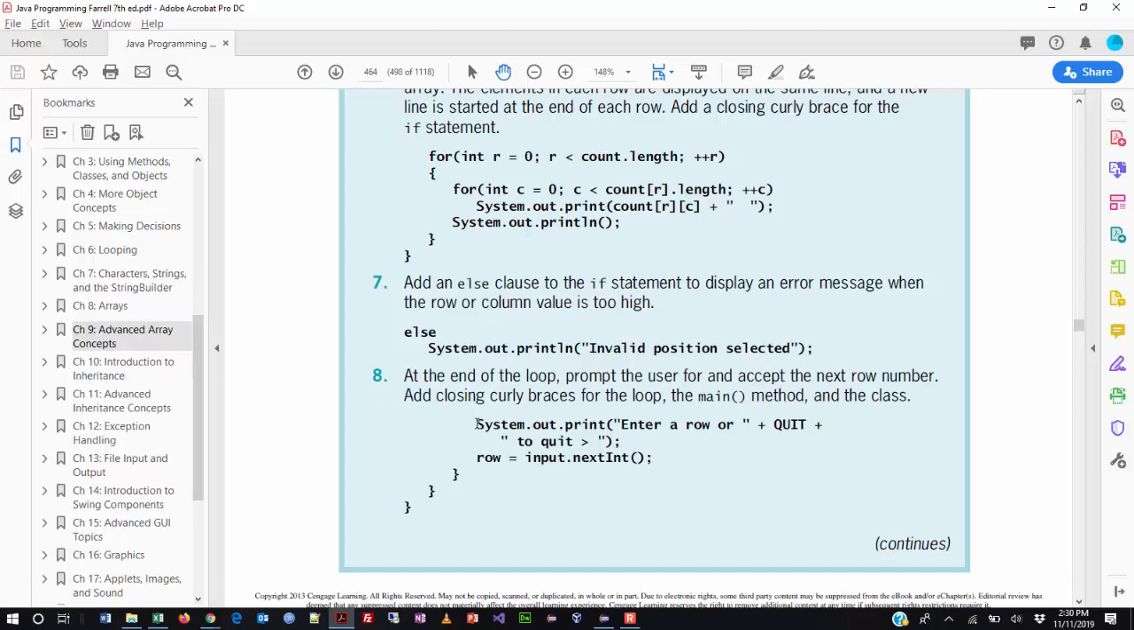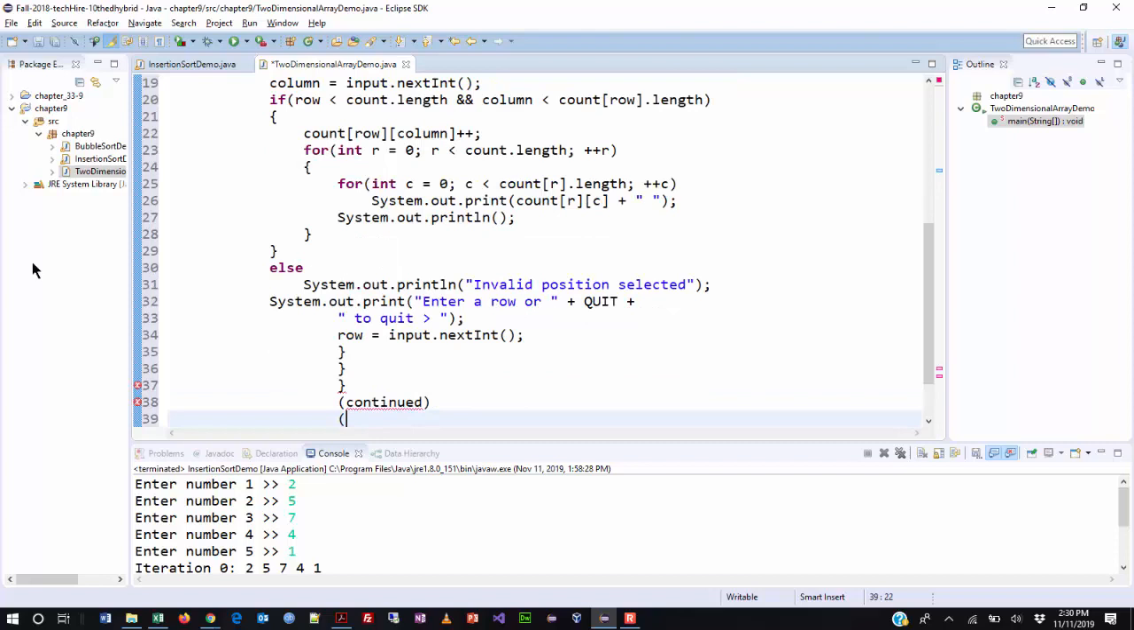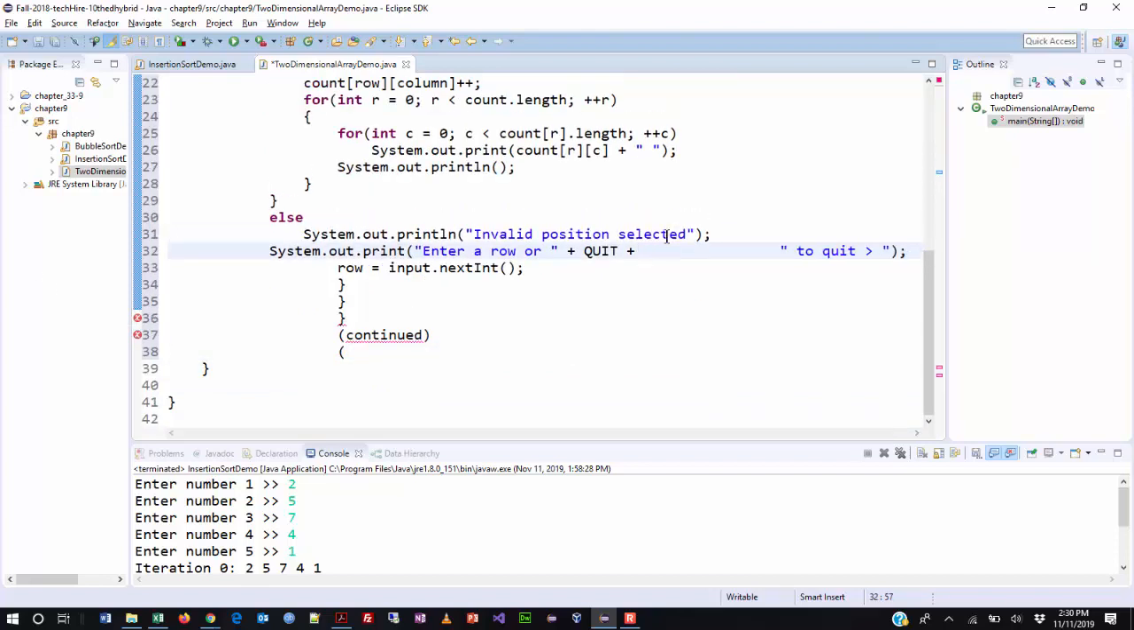It says at the end of the loop, all right, so I look at this and I'm scratching my head a little bit. At the end of which loop? The answer is, of course, it's already at the end of the while loop. So we would go here. So we're out of the else at this point. And once again, I'm going to clean this stuff up.